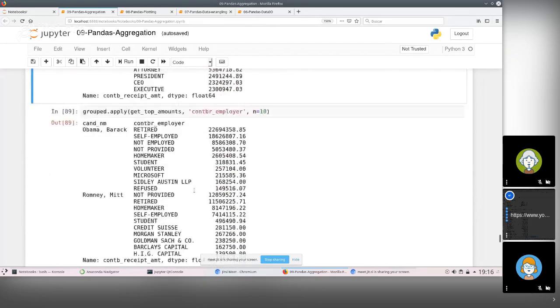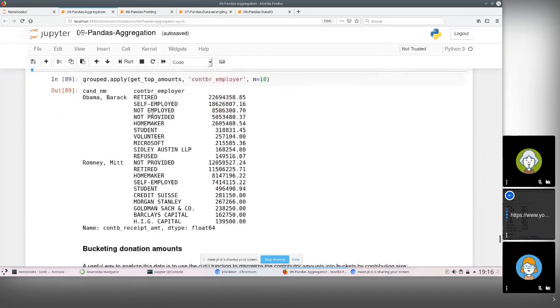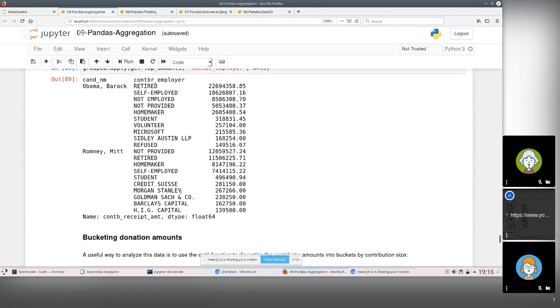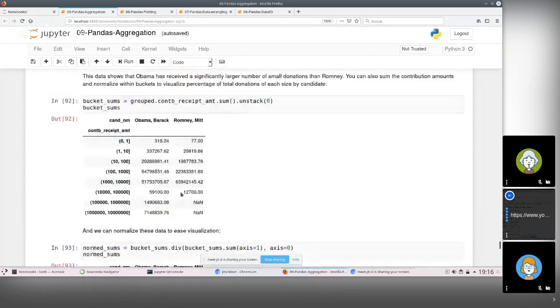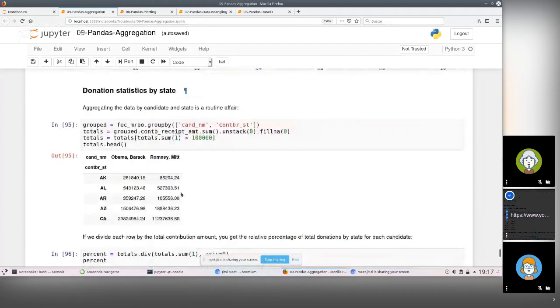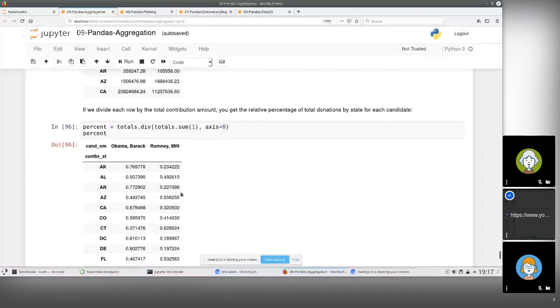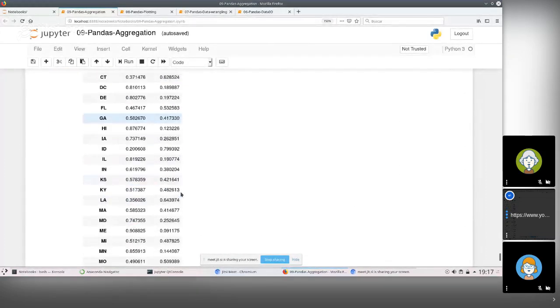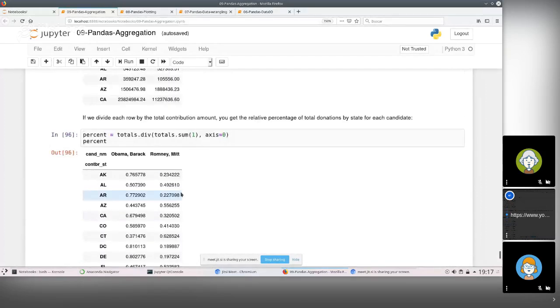Or by who they work for: students, volunteers, Microsoft usually donate to Barack Obama. Students, Credit Suisse, Morgan Stanley, Goldman Sachs, Barclays Capital usually donated to Mitt Romney. So that's the kind of analysis being done in this example. I think it's quite a nice example, so it's possibly something you want to look at. And then analysis by states, donations, etc. So those are the notebooks that you have regarding this.